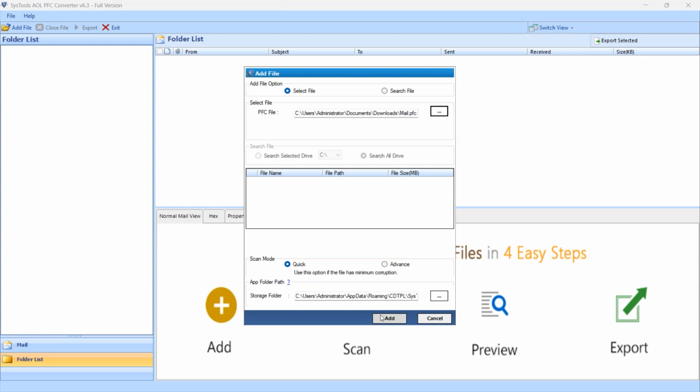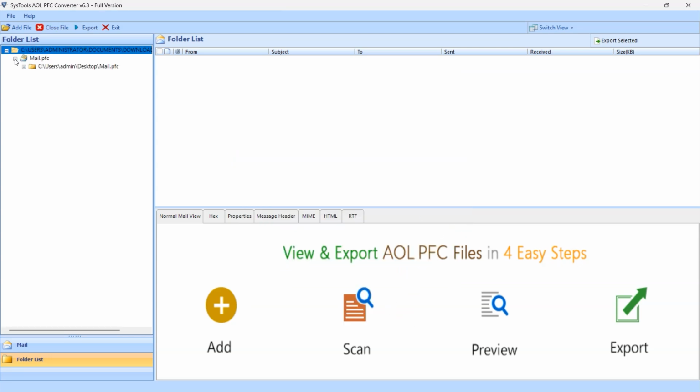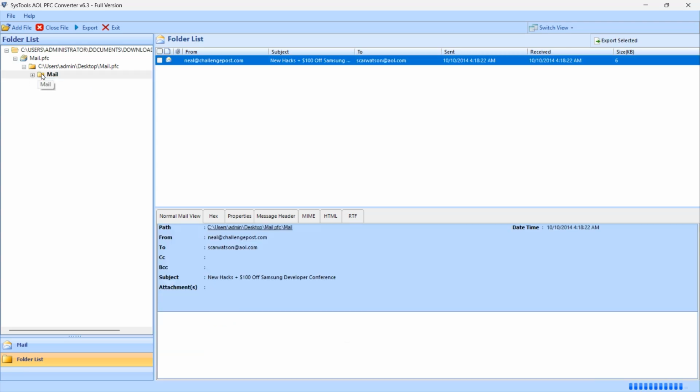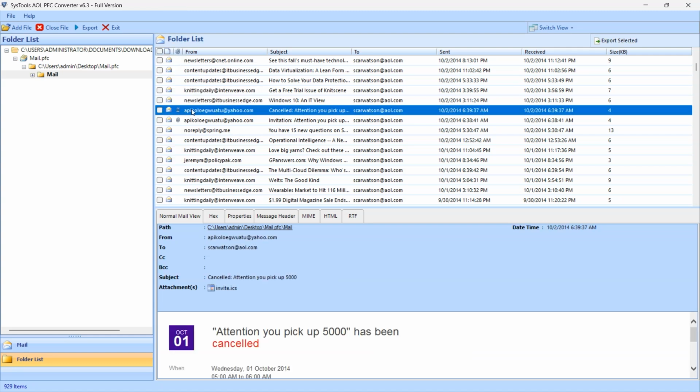After selecting the AOL file, click on the Add button. A panel showing the entire structure of the selected file will appear on the left. Click on the file to preview its contents. Our tool has a section that shows if an email contains attachments. Select an email to view the message.